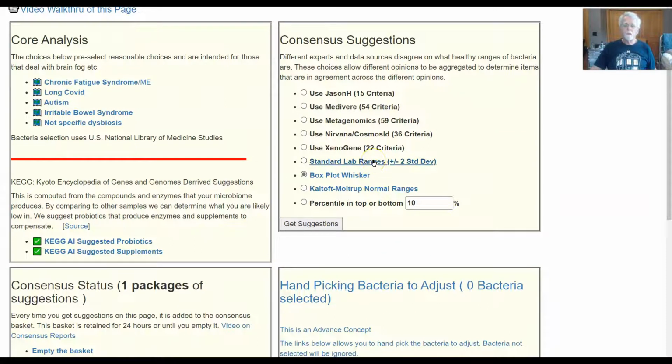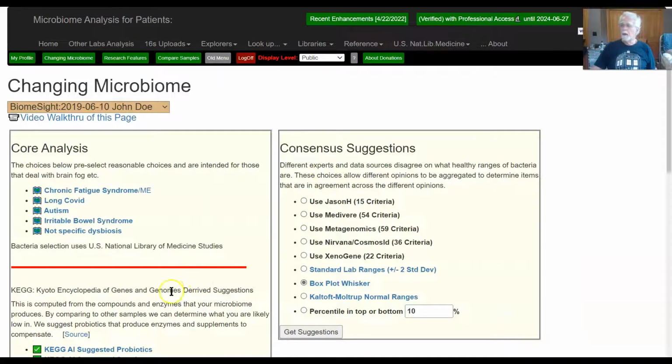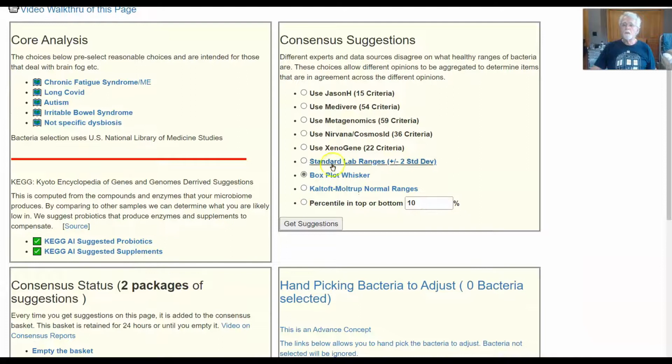Standard lab ranges is a classic way of doing it. I believe it's wrong, but it is there. If you click here, you get information about it. But if you click here, it will calculate the suggestions. It finds 19 there. If you go back, we'll see that goes up to 2.